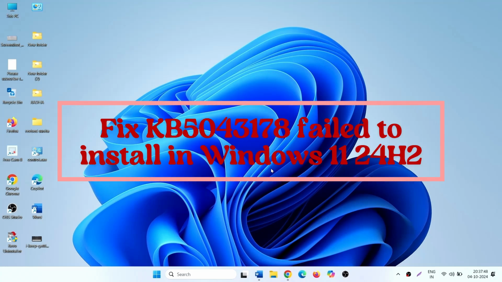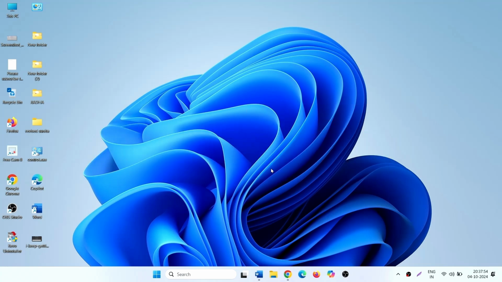How to fix KB5043178 failed to install in Windows 11 24H2.